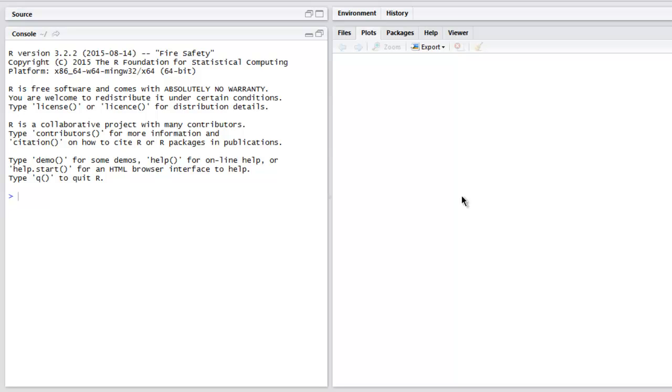In order to get vector, use v, then concatenation, then we type in numbers from 1 to 4. Okay, in order to print vector, we simply use the name of that vector and we get the data.